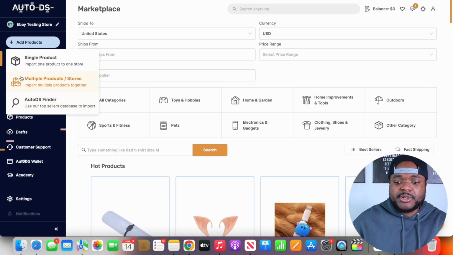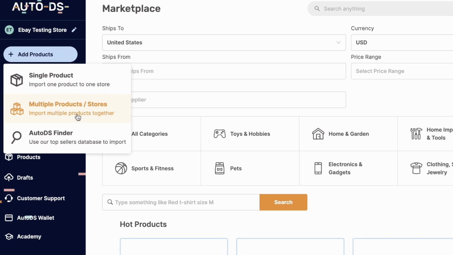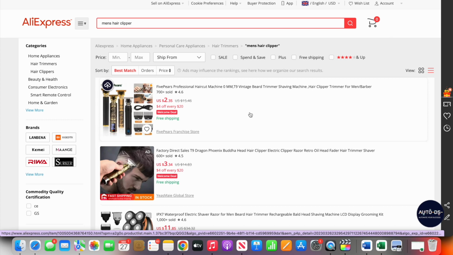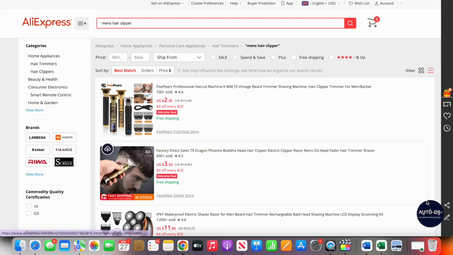Whether you want to connect a product from your supplier's website onto your dropshipping store, they've got a feature that's going to allow you to import one product at a time, or if you want to import multiple products at a time. And to give you a quick example as to how this works, let's say for example, if I was considering to dropship men's hair clippers from AliExpress, it's going to be a simple case of me just installing the AutoDS Google Chrome extension tool, and whichever product I'm considering to add to the back end of my Shopify store, all I need to do is click on this icon over here.